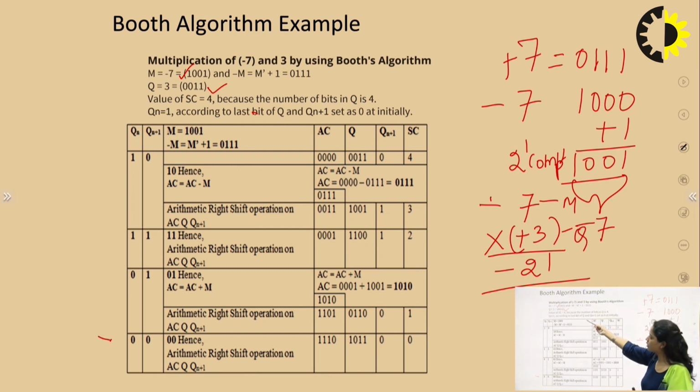So initially we will take in all the values, and here we are considering SC, that is the sequence counter, to be with the value of 4, as we are taking the size of this multiplier and multiplicand to be of 4 bits. So that will be equal to your sequence counter size. That will be equal to your n, the number of iterations used to perform this particular Booth multiplication algorithm and to get the result, that is minus 21. So how will we obtain this minus 21? By performing 4 iterations, that is 0, 1, 2, 3 and then exiting from the algorithm. Now let us start with the algorithm.